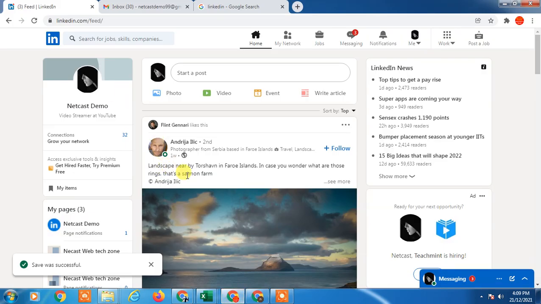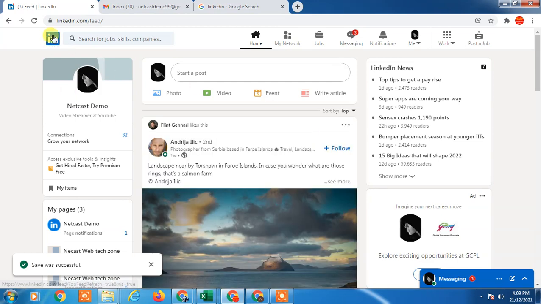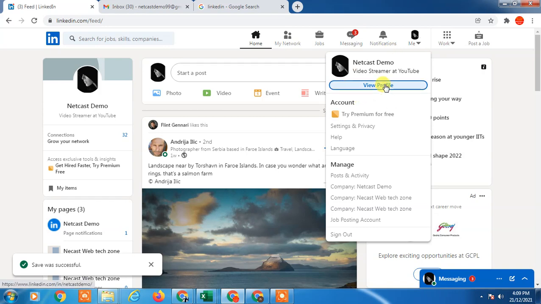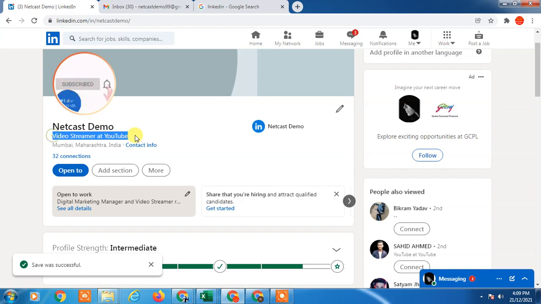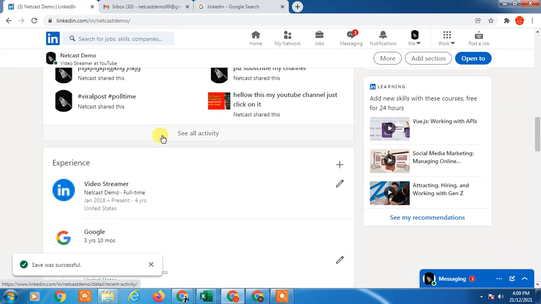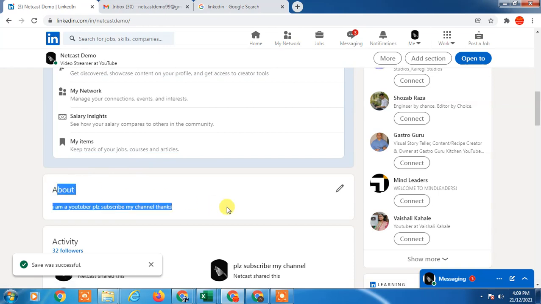So here first you have to log in to your LinkedIn account, then go to your profile page. Just click on this arrow and tap on view profile. Then your profile will open. Okay, so now here you can see this is the heading, and this is about you, which is shown right here, about. So both you can add.